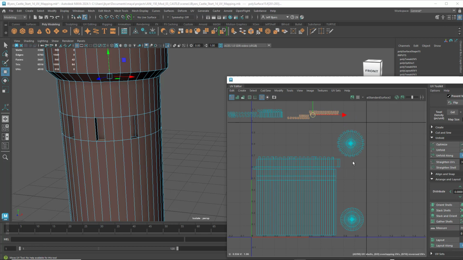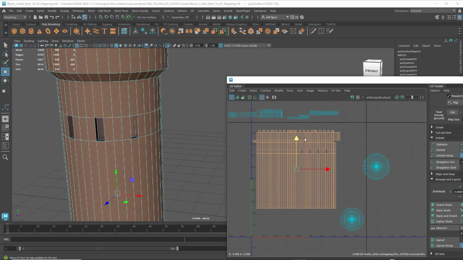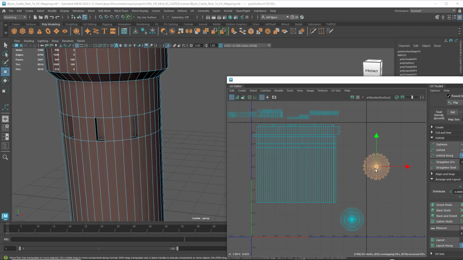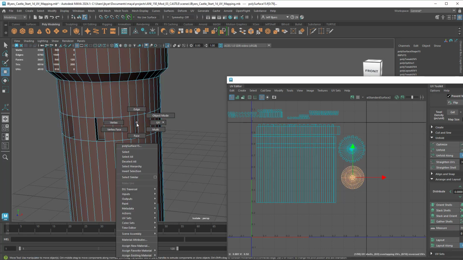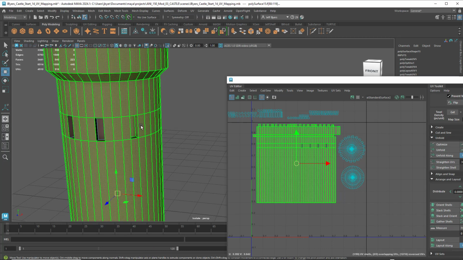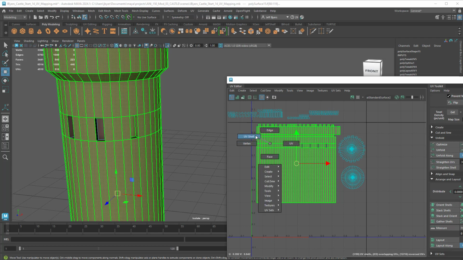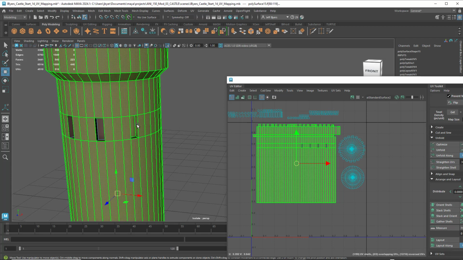Like that. And let's move this one up like that. And this one in like that. And then this one in here like that. And in here, let's see, I'm going to go to, we're still in UV shell, I think. Yeah. And here I'm going to click on my UV shell.